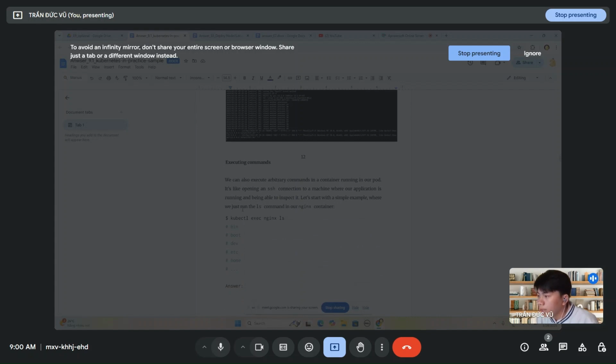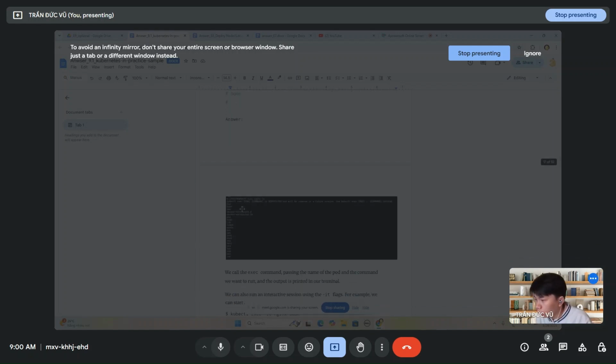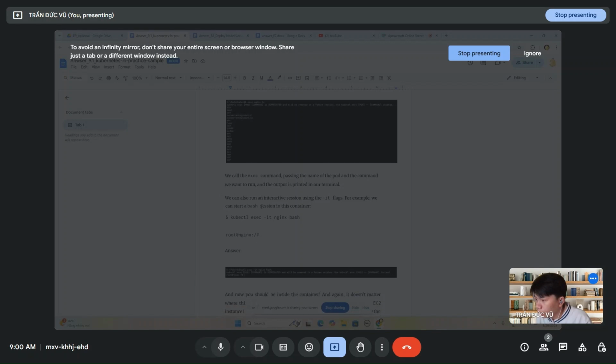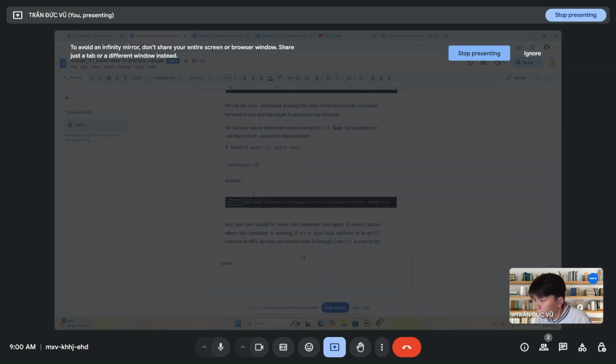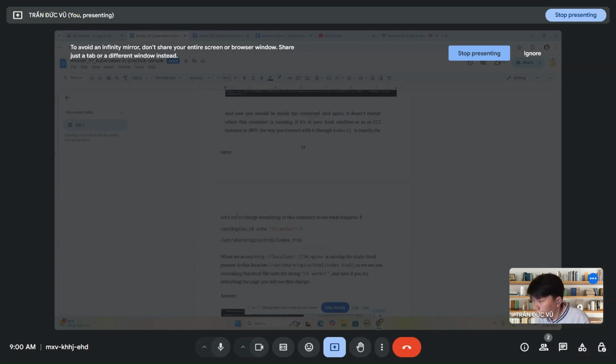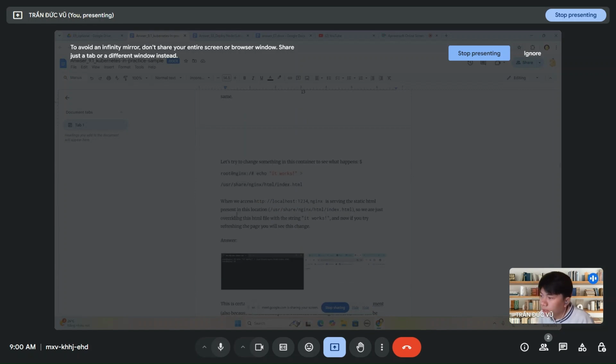Exec command. You can execute a command in the container running in our pod, like opening an SSH connection. You can see it's running as root. Change something in this container to see what happens, and root access works.